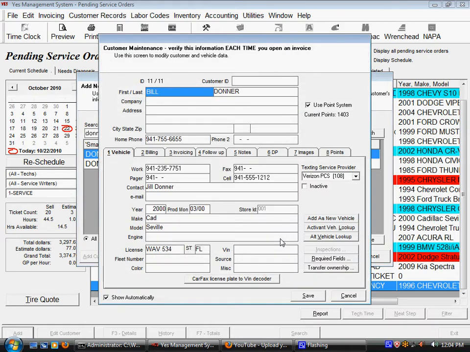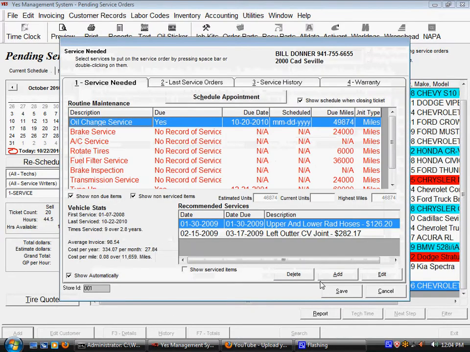When I select it, it is set to show automatically the customer vehicle screen so that I can update any address or phone number information. That is optional if you don't want to slow down for that step. If this checkbox is unchecked, then it will bypass this screen at the time you're creating a new service order. I'll go ahead and click Save. This takes us to our Services Needed screen.